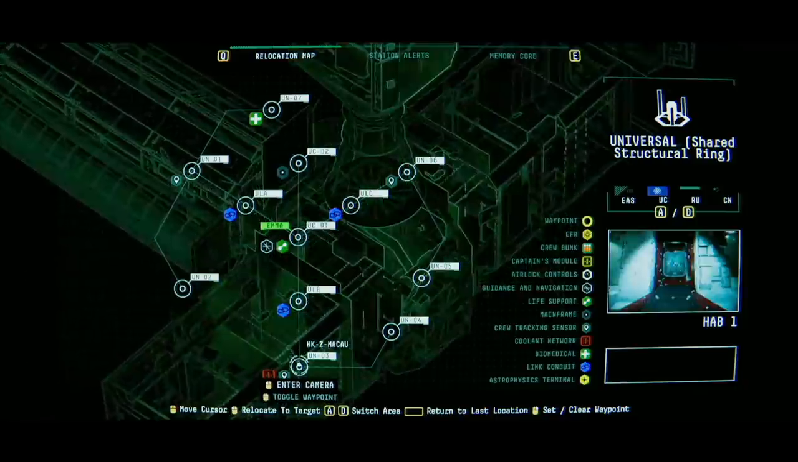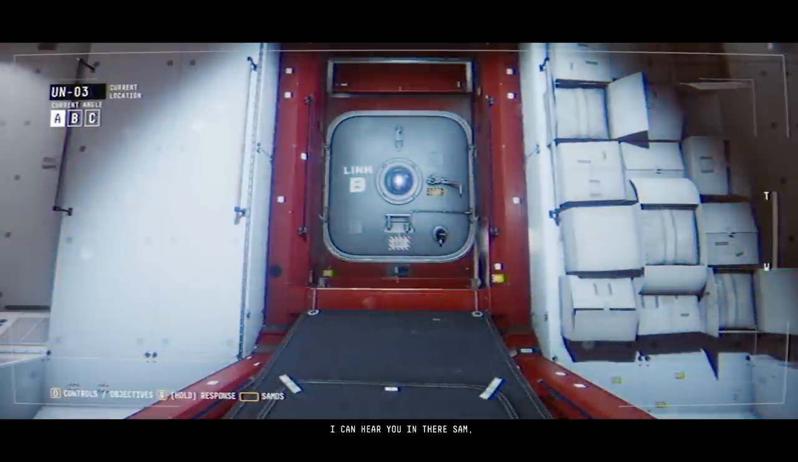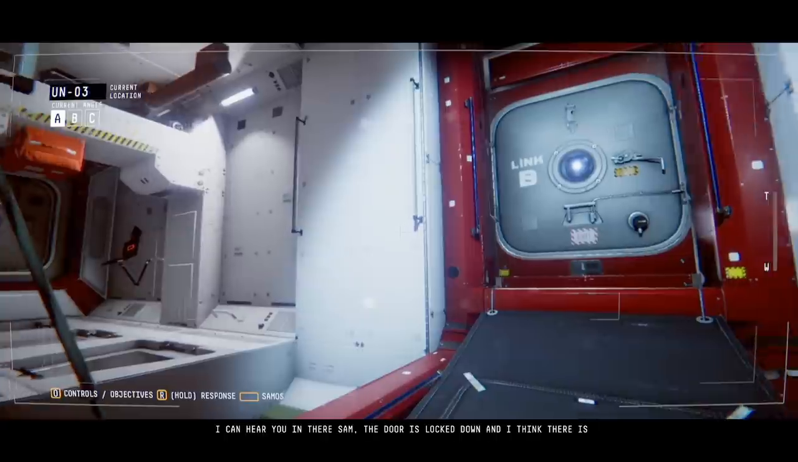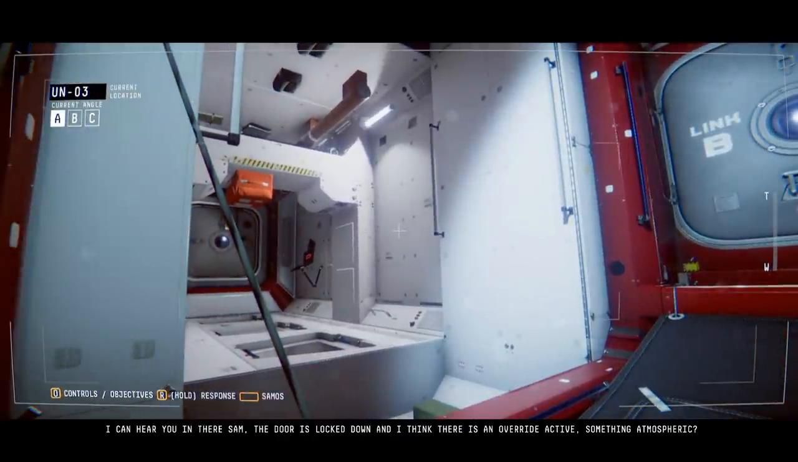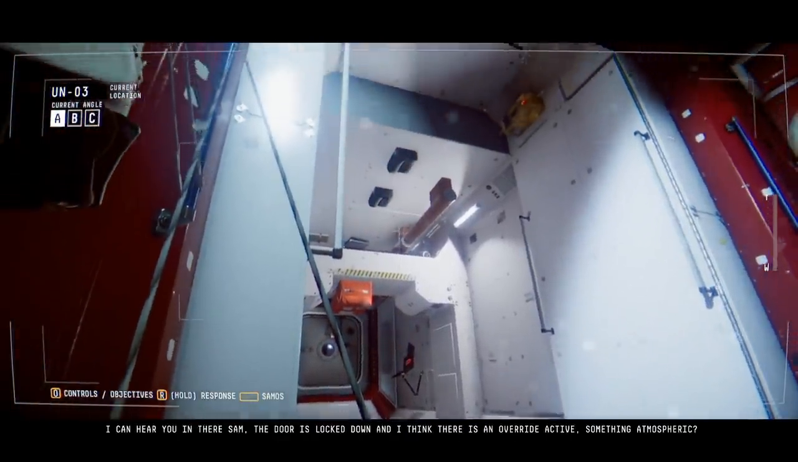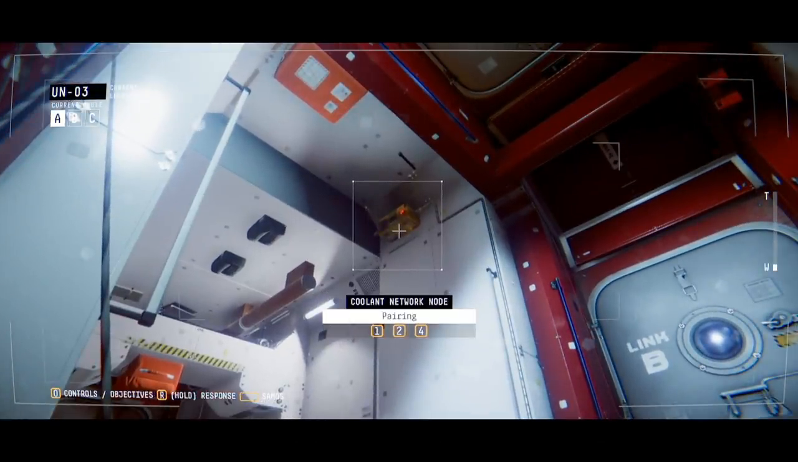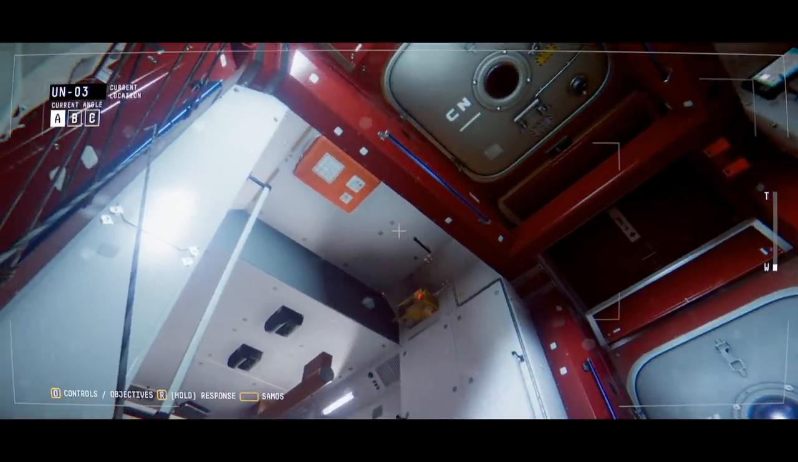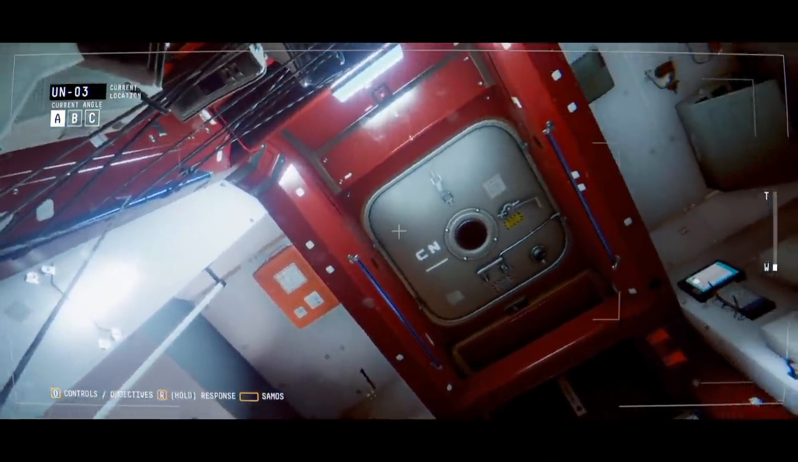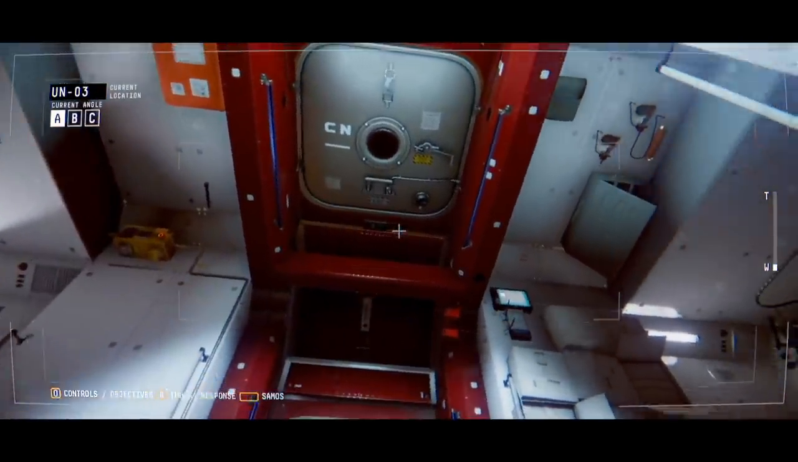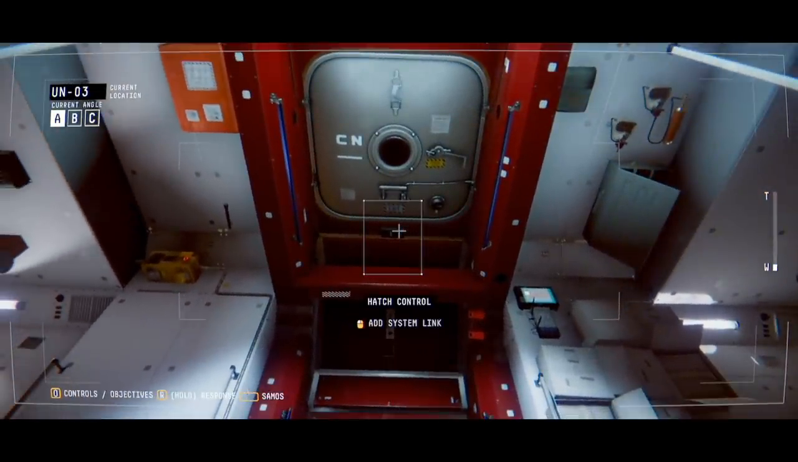UN3. UN3 is here. I can hear you in there, Sam. The door is locked down, and I think there is an override active. Something atmospheric? Coolant network node. We got that going. There is a CN arm. Might as well get that.